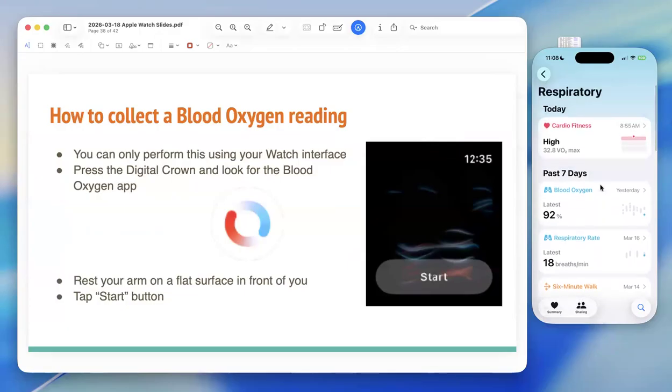You can take a blood oxygen reading, and it's sort of like the ECG. This is something you do strictly with your watch. You push in the digital crown and look for the blood oxygen app that has the red and blue circle. If you tap on that, you'll get a screen that asks you to start. I've got a screenshot here of what that looks like. And now there's a 15-second timer that's counting down.